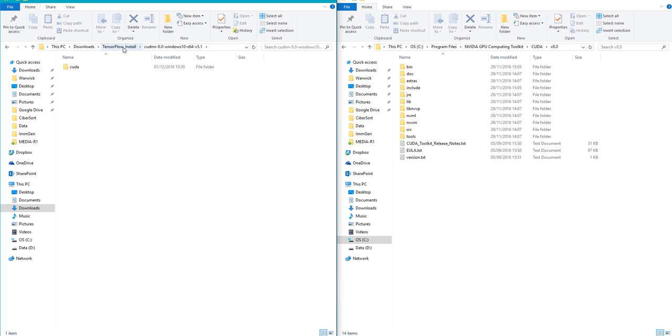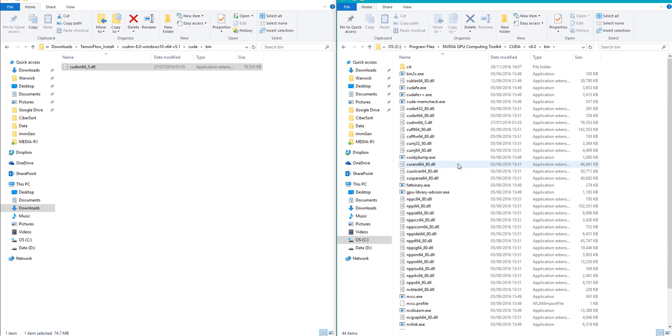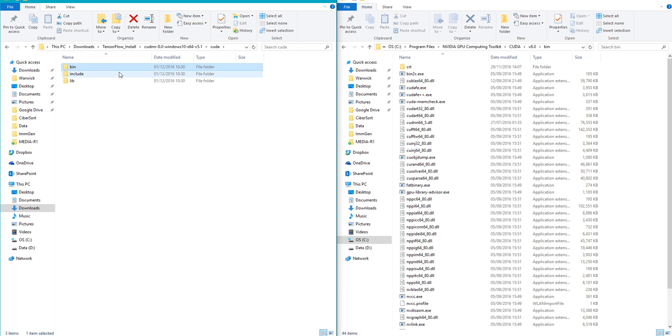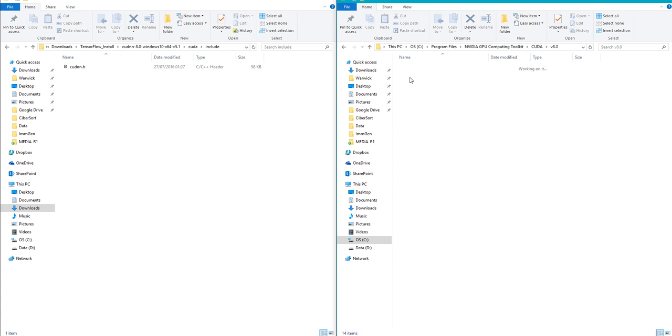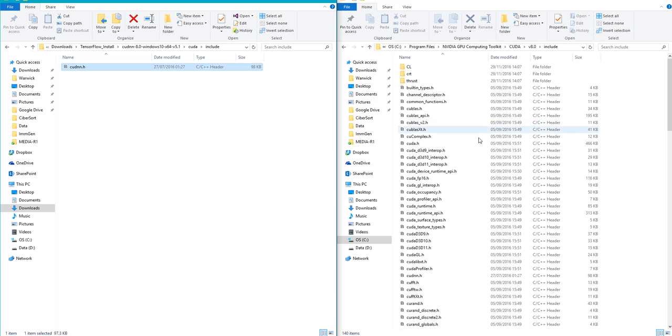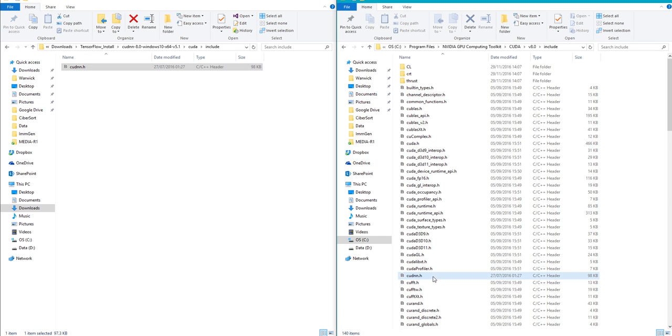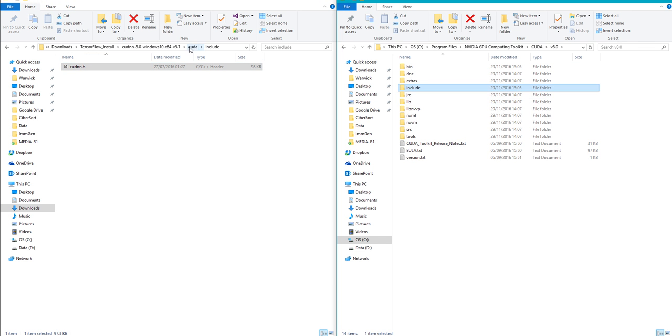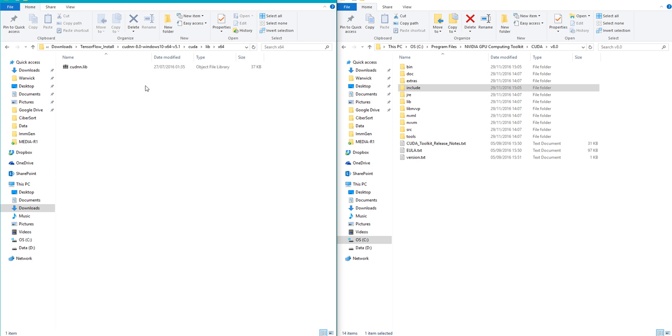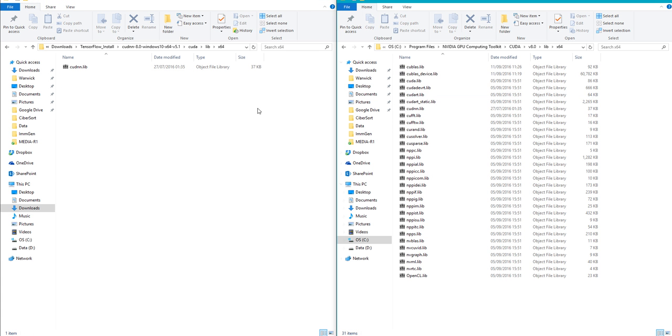And then what you need to do is, after you have extracted cuDNN, you can just go to this folder and go to this bin folder, and copy this file into the bin folder where you have installed CUDA. And then you can go to include, and here again you need to go to include, and copy this file into include. I've already copied this, and then you need to go to lib x64, and copy this file into this folder.